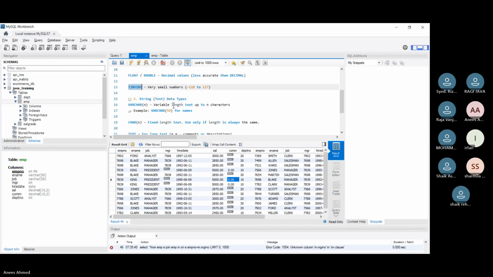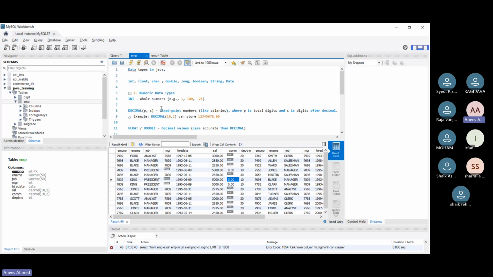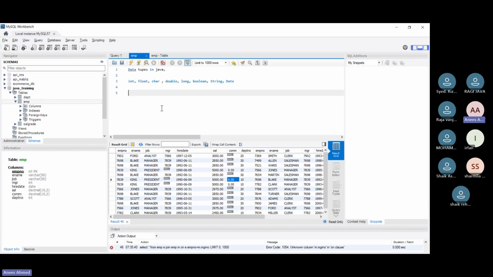And tiny int is for small numbers, like we have short in Java, right? It is the same as tiny int. Got it, right? So we have the same data types as in Java also. So we need to remember all the database types in all the categories. I will ping you so that you can remember this. I want you to memorize it: what are the different data types, and how they are useful, right?